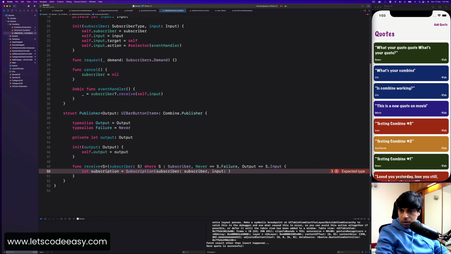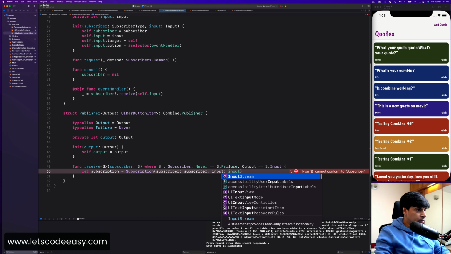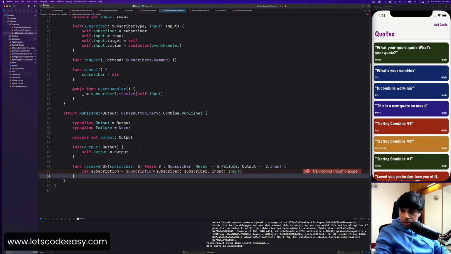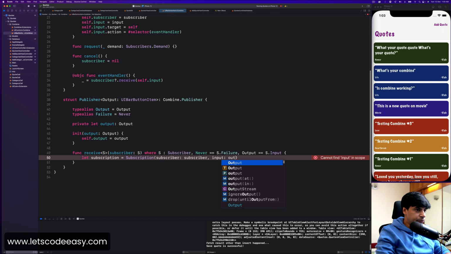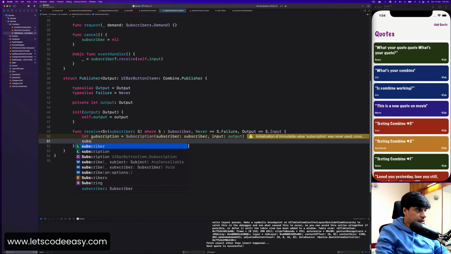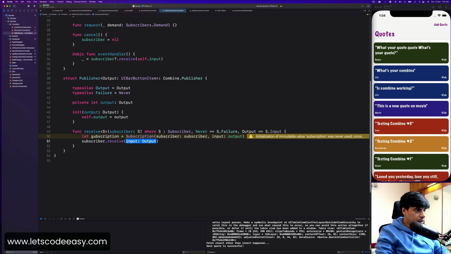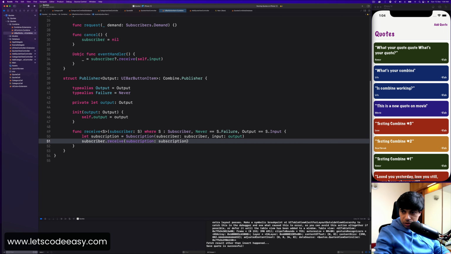Where is the input? Okay, for subscriber it's going to be the output, which is the input here. So we just need to say output, and we just need to call now the subscriber dot receive function and pass the subscription. I guess that's pretty much what we need.